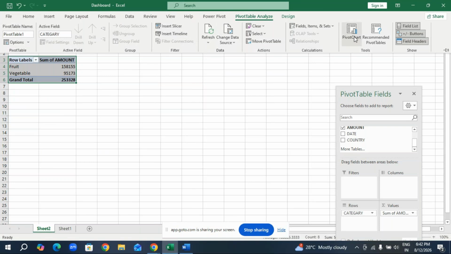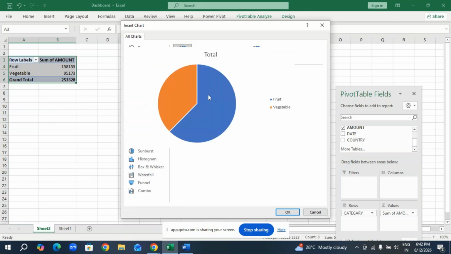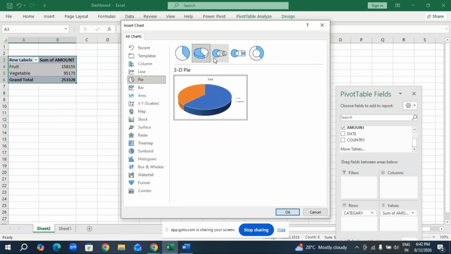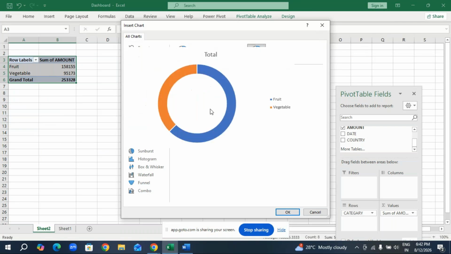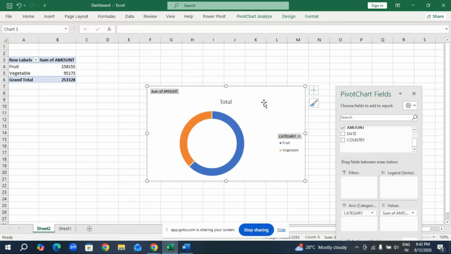Pivot chart, click on that. In that I am going to use a pie chart option. See now which options you want we can select. If I have the donut chart also we can select. If you want donut chart I am going to select, then click on OK. See, this is my donut chart.